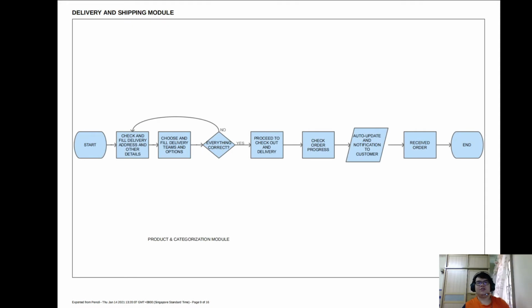This is the delivery and shipping module, in which they will first check and fill in their delivery address and other details, and choose the delivery team and options. Is everything correct? If no, they can redo everything. If yes, they can proceed to checkout and delivery.